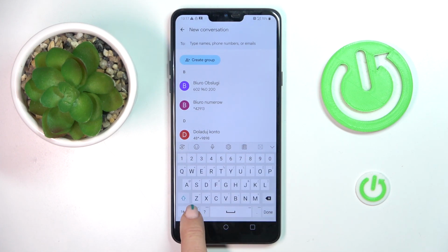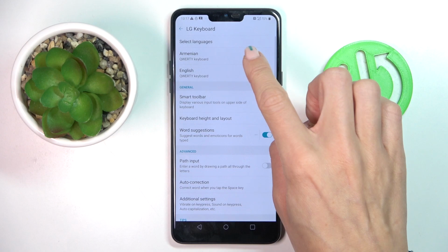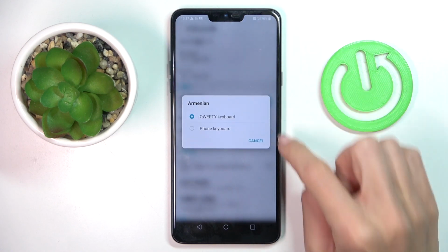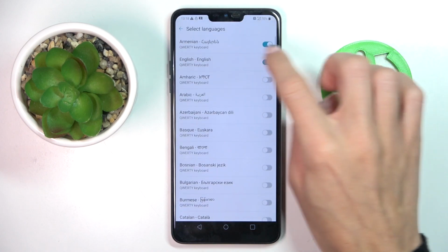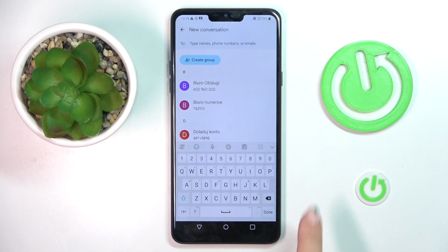Here you can switch the languages. If you have one language only, this icon will disappear. Let me show you. Let me change it to one language only. And as you can see, there is no icon to change it because we've got one language to choose from.